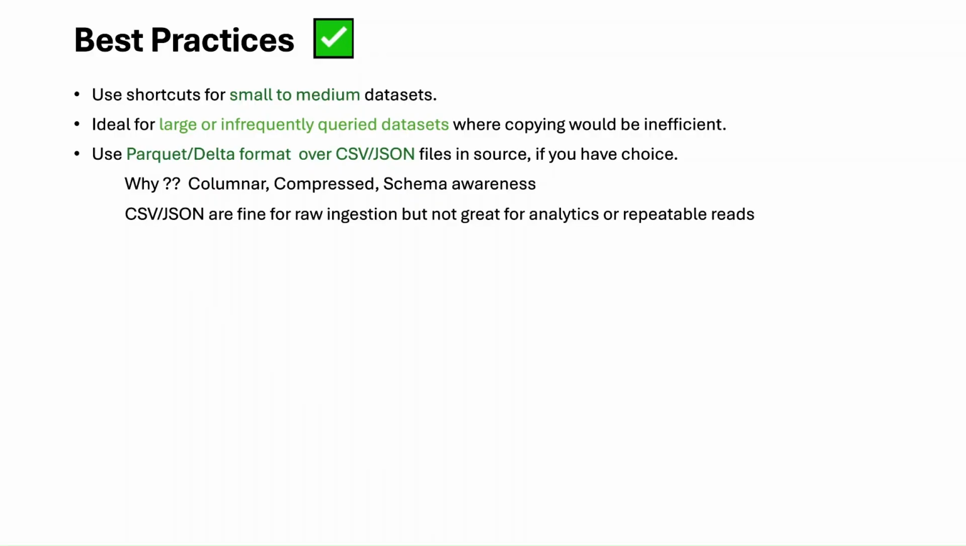Now CSV and JSON are fine for ingestion, not a problem if you are just ingesting the data in CSV or JSON format, but they are not great for analytics or repeatable reads. And that's why whenever we read JSON or CSV data in a lakehouse, we write it in the Delta format.